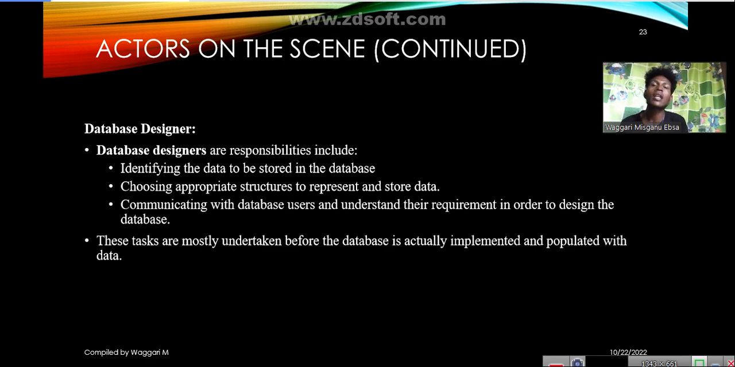These tasks are mostly undertaken before the database is actually implemented and populated with the data. The database designer does most of his work before the database design is undertaken.